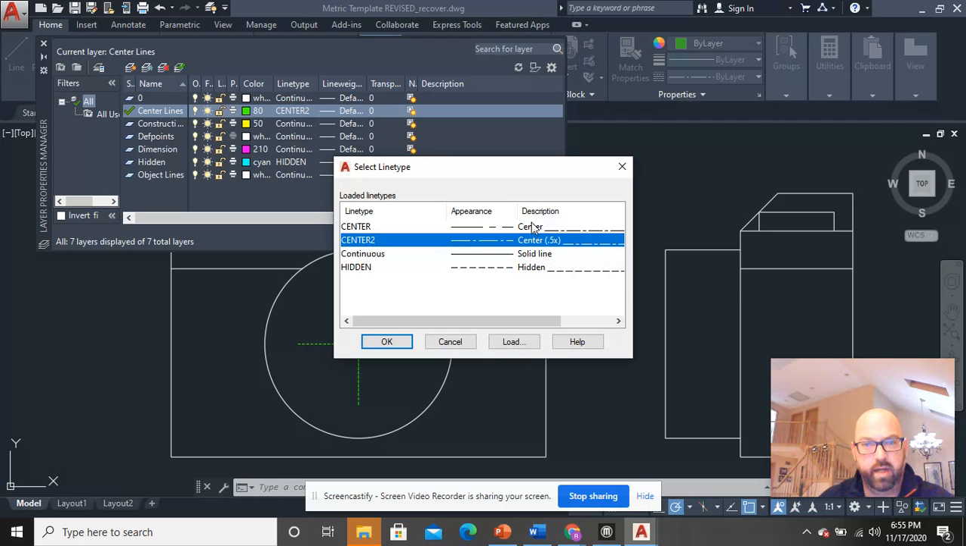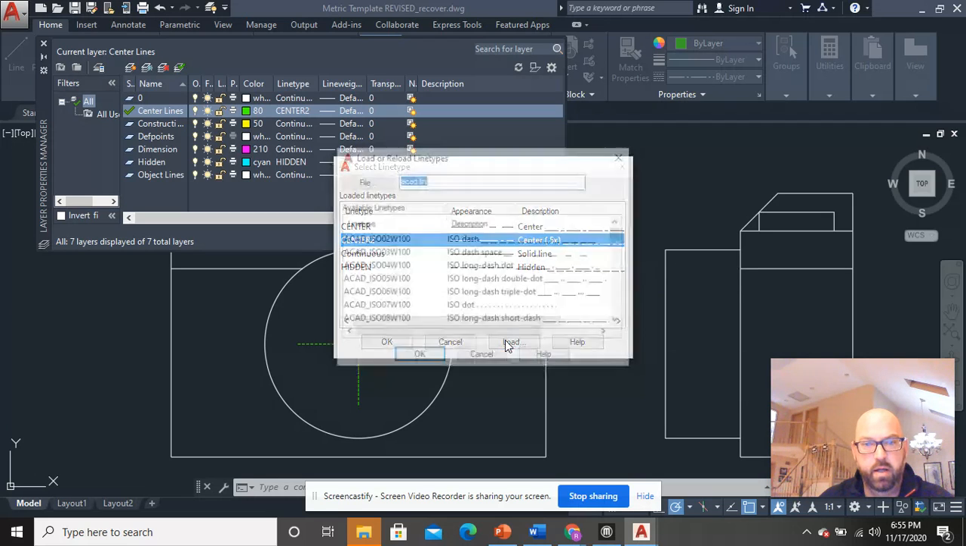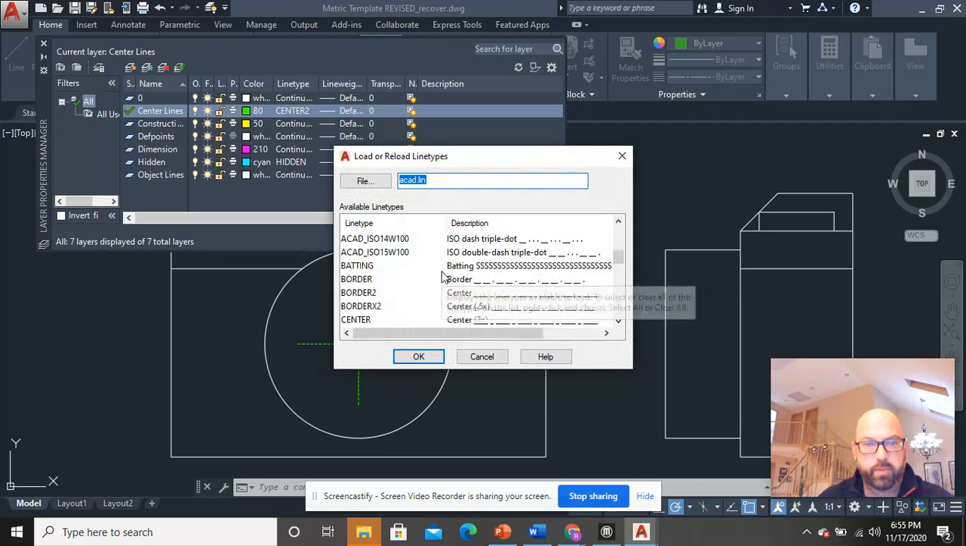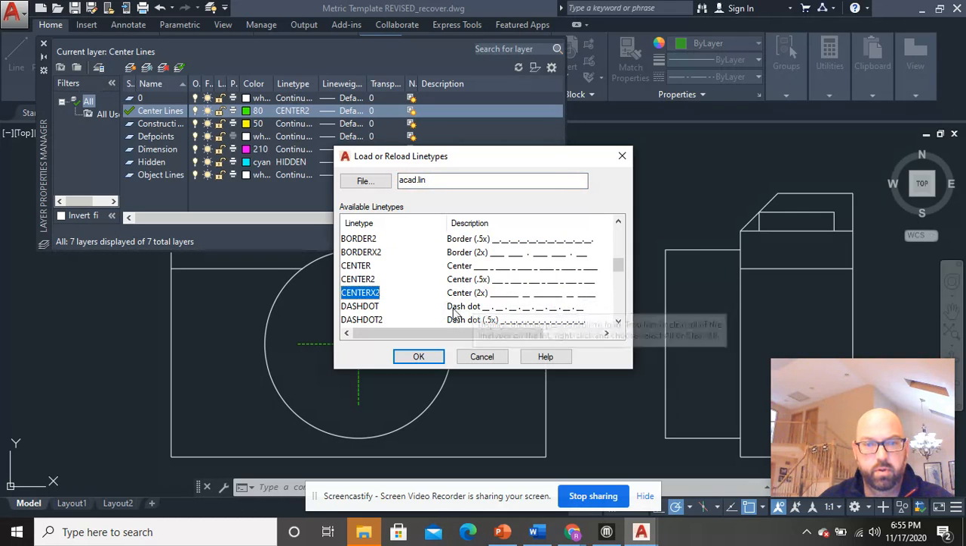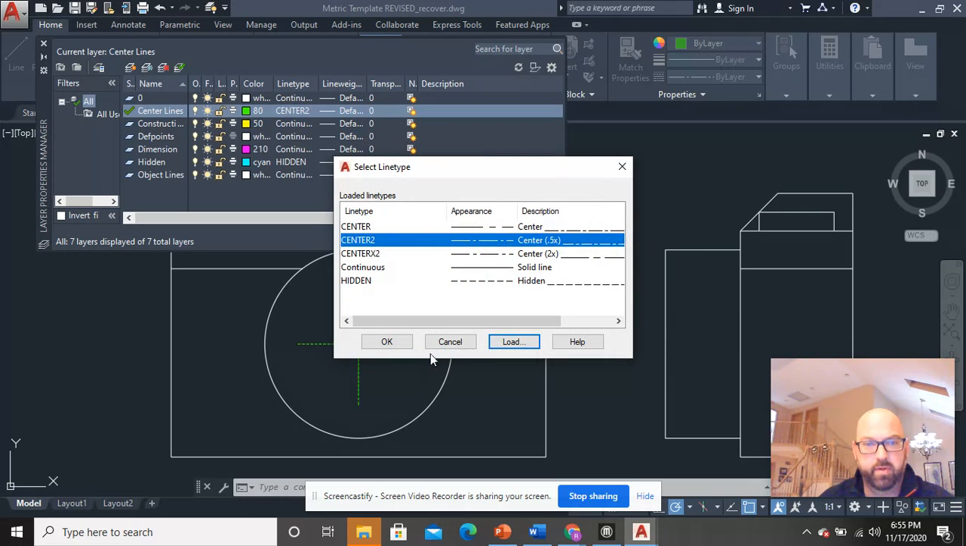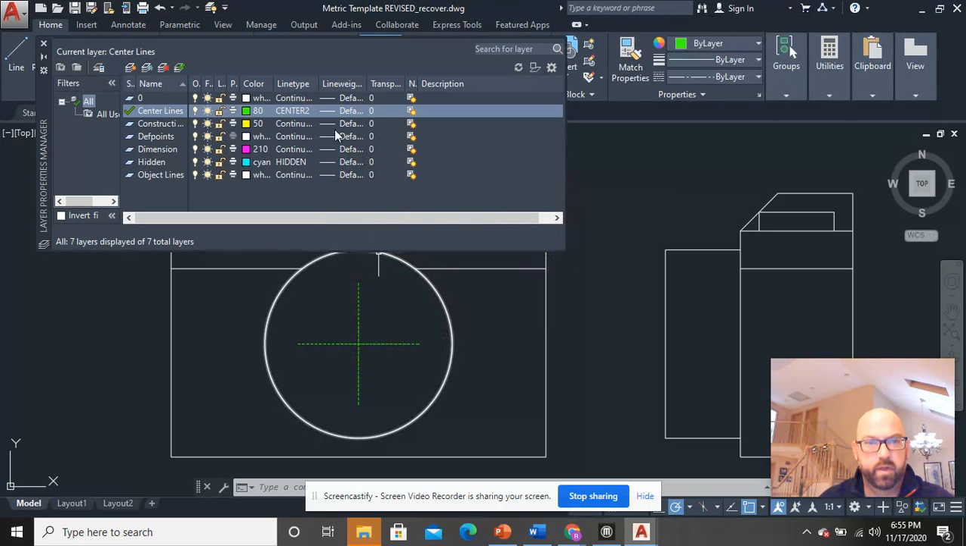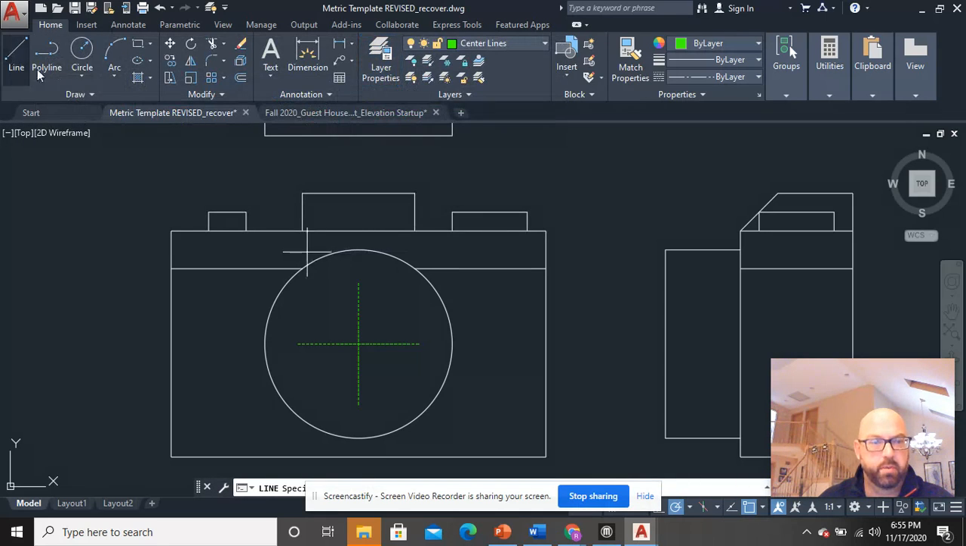Okay, so in this case, just to show how that worked again, I can click load, and I can come back down, and center was the original one. Then I loaded center 0.5x. I might as well just load center 2 right here and see what happens. And I'll say okay. So what I can do now is draw a line with that. I'll turn this off, and we're just going to experiment.